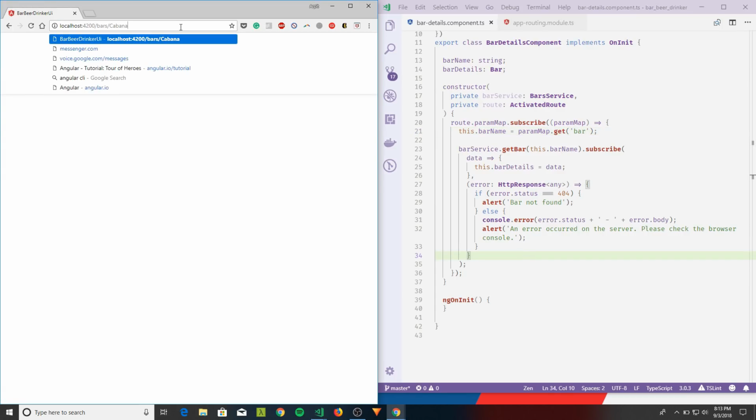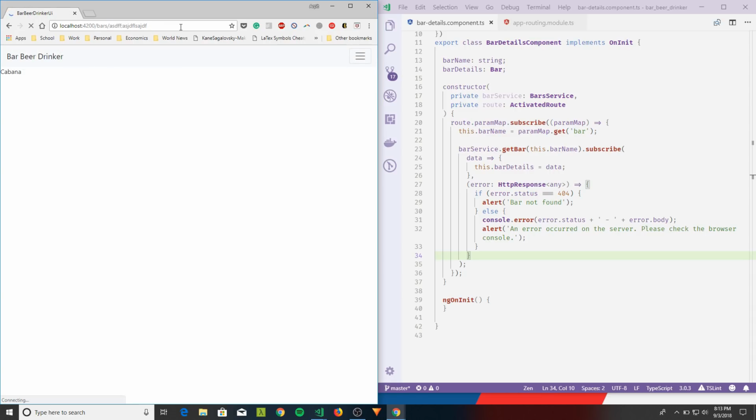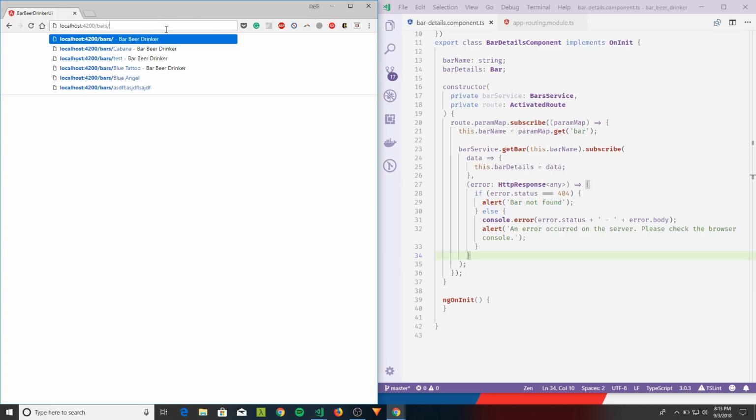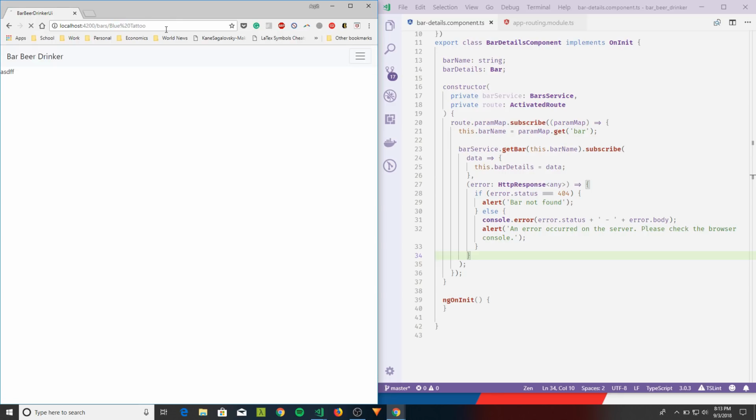So now, if I were to say bars slash some random stuff, it should say bar not found, and that's that. Okay. So now let's go to some random page for a random bar in our system, and we'll make sure that the details get printed here.